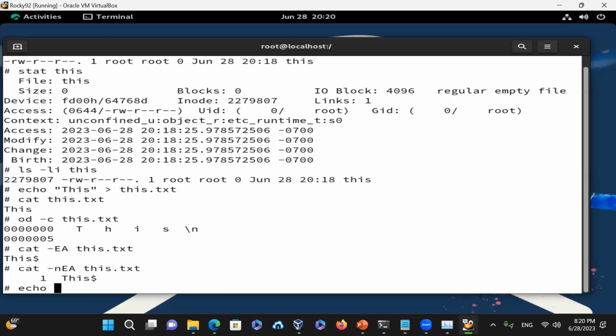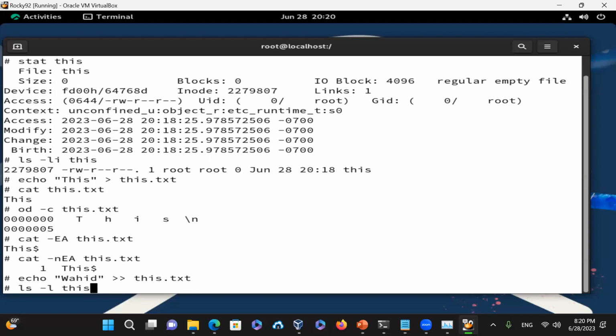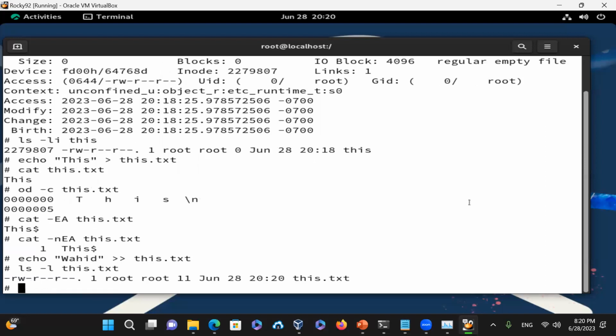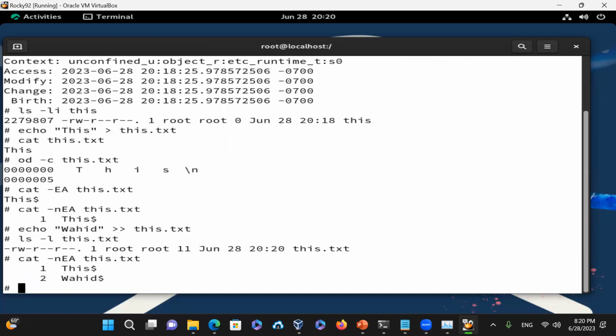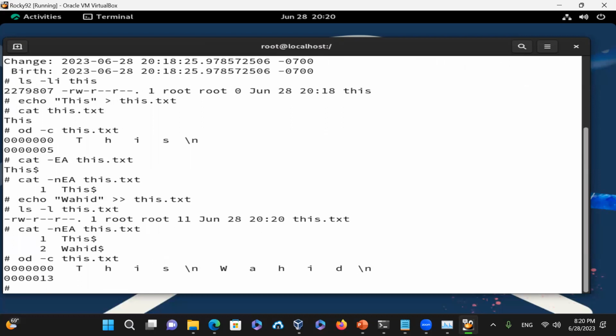And now if I say echo Wahid and then double greater sign to this.txt, notice that in this.txt I created one more line, and if I do the same cat command, it shows 2 line numbers and 2 newline characters. And if I do od -c for character, you can see that there's a newline character, and then it appends Wahid to the end of that line.